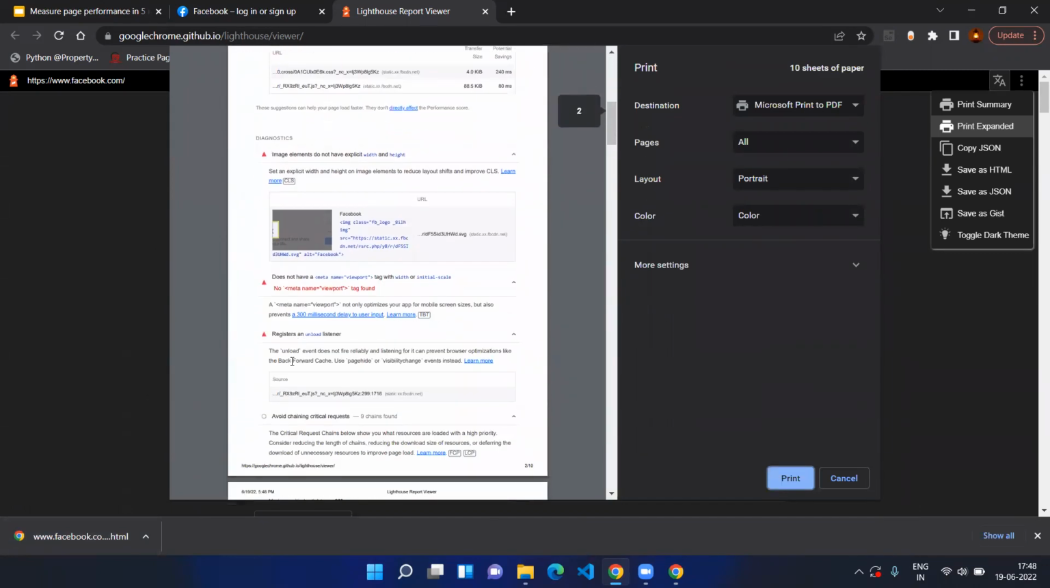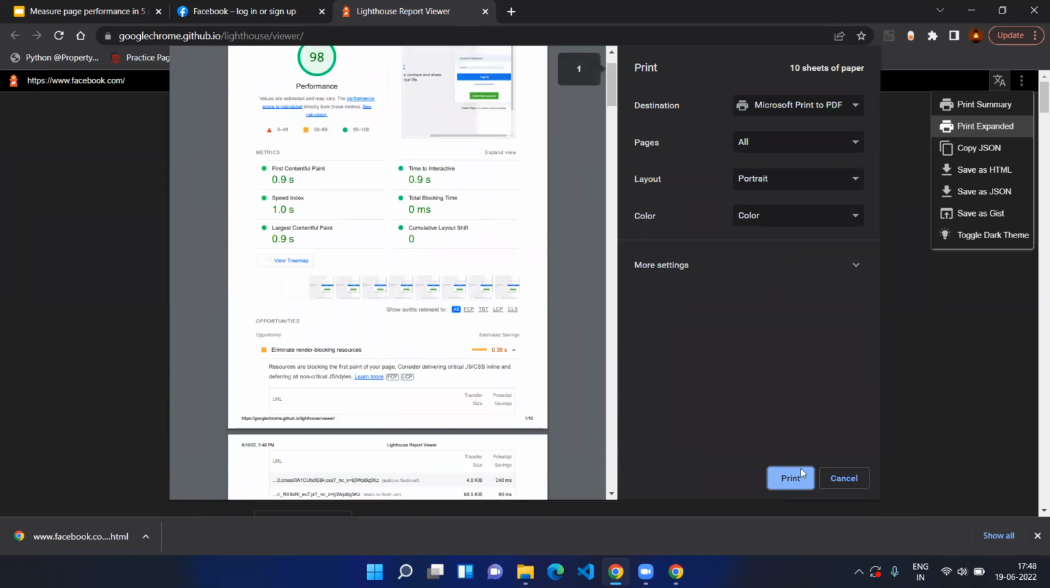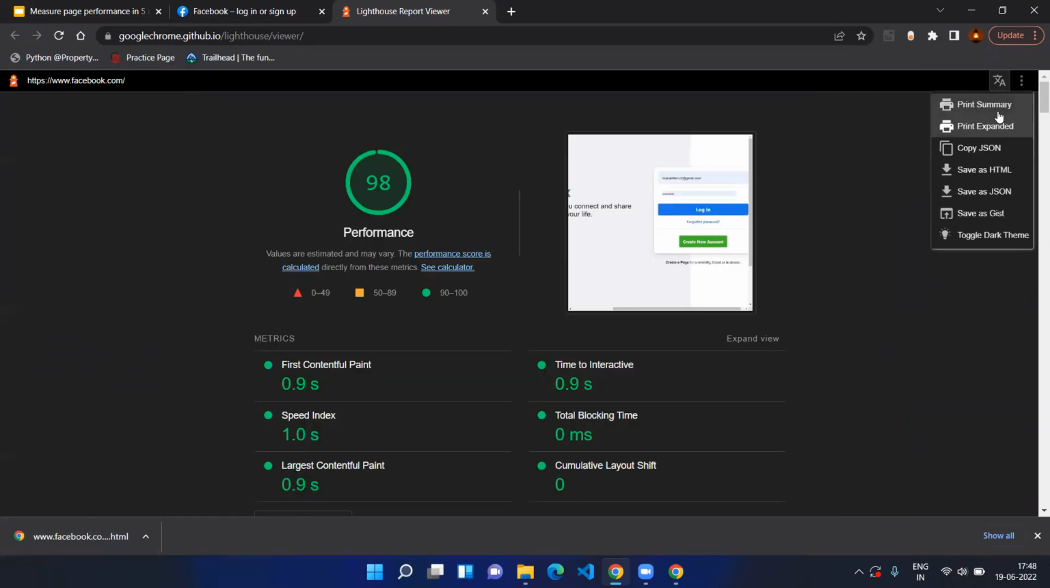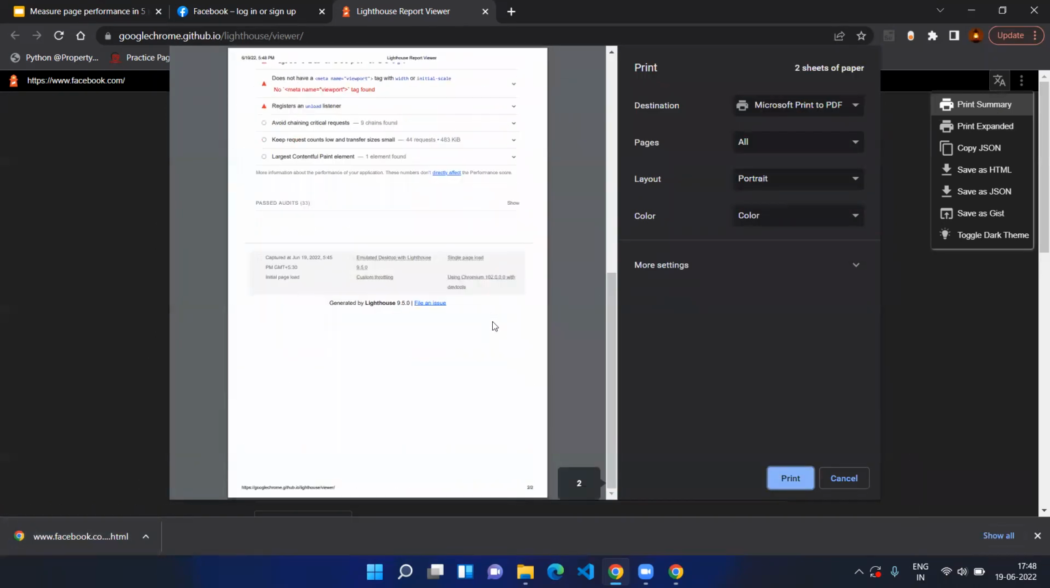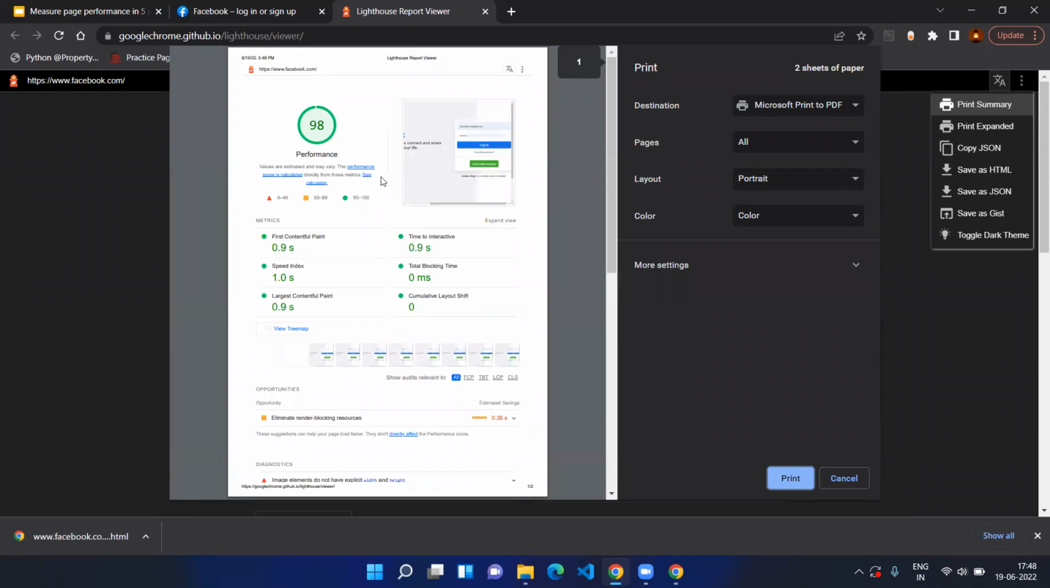For example, the expanded report includes the suggestions and the images and so on. If you go with just Print Summary, it will have only the high level information without the details. So based on your need, you can share this information along with the snapshot of which page you are testing.